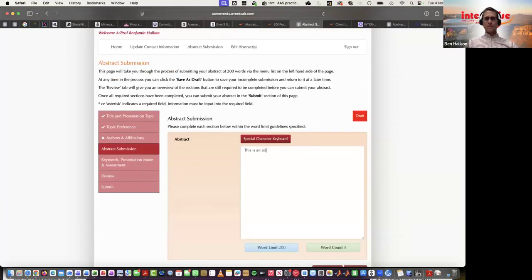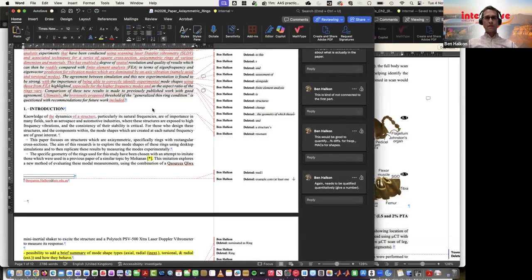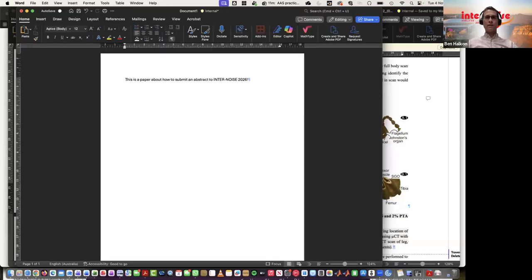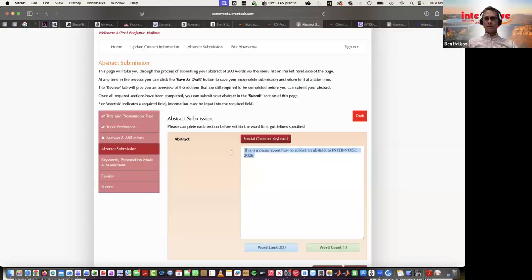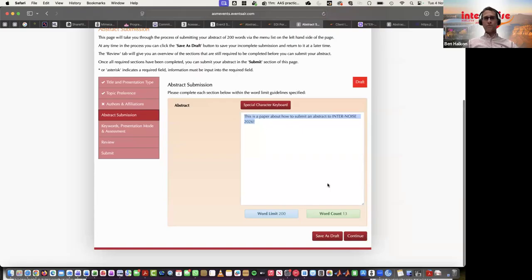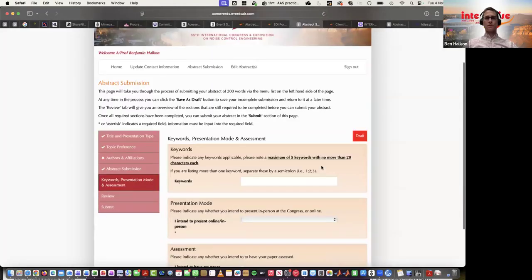This is a paper about how to submit an abstract to Internoise 2026. I recommend at this stage that when you have finished populating the abstract with a 200-word limit, that you copy and paste this and save it separately on your computer as a separate file. And then in the future, you can refer to that locally on your own machine. This, however, will be saved within the abstract submission portal, as you've already seen.